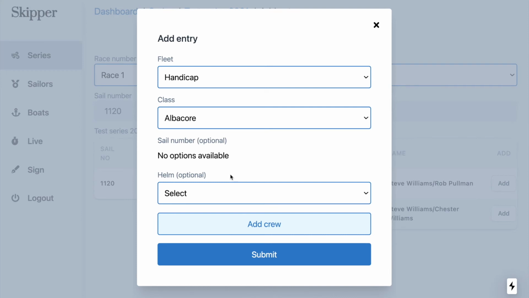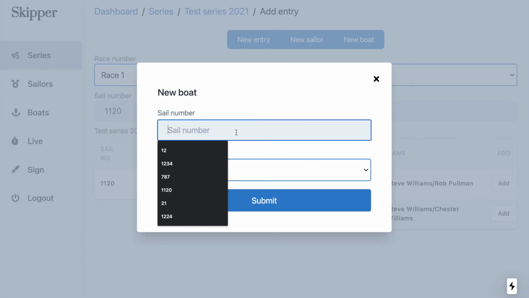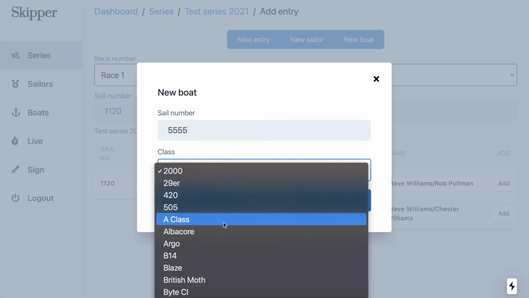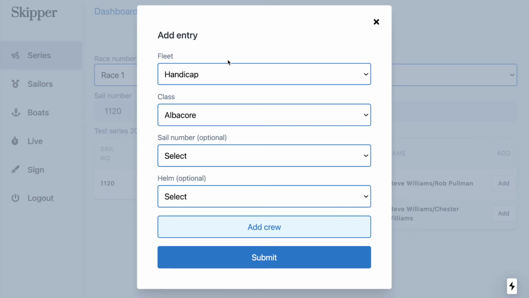In our case, we're trying to add an Albacore with a sail number 5555. As you can see, this sail number doesn't exist. So we close the pop-up, click new boat, add the sail number, which is an Albacore, and submit. Then we go back into the add entry panel. We can see that our previous selections have been recorded, and we can select our new sail number. I'm going to submit this.